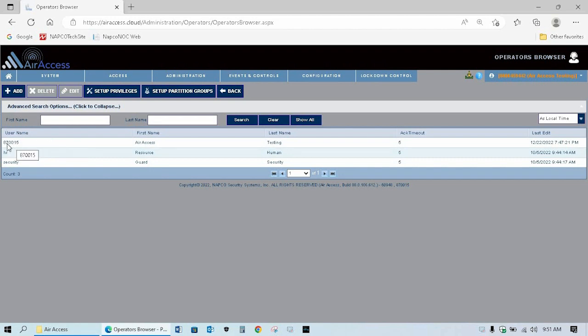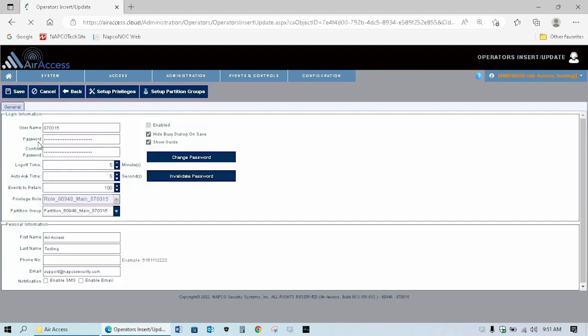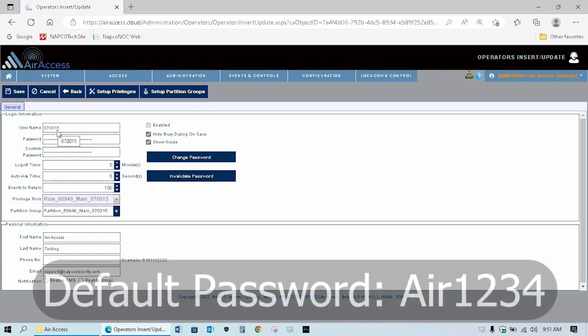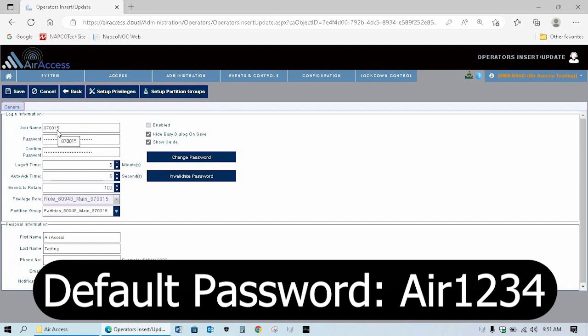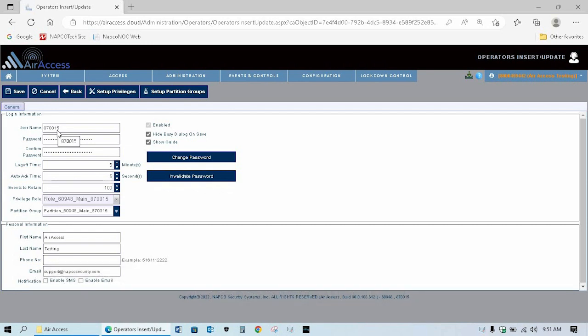So just to quickly note, the username is always numerical. The account number is the account number of the customer, and a way to obtain that is this first set of digits here, 60948, and then the username would be this numerical number. The temporary password always created by default for these accounts is air1234 with a capital A. You can give this to the customer, and the first time they log in, they will be prompted to change that default password.